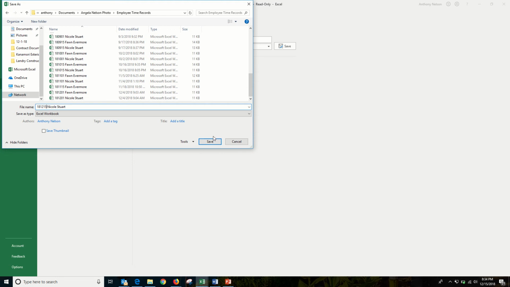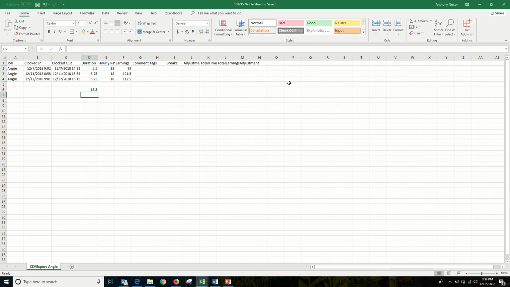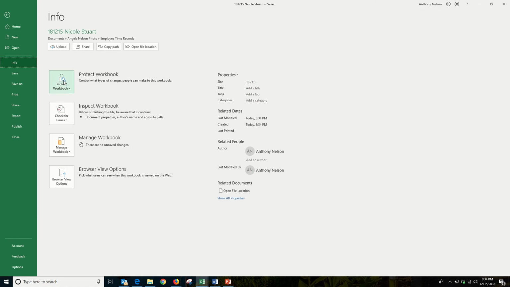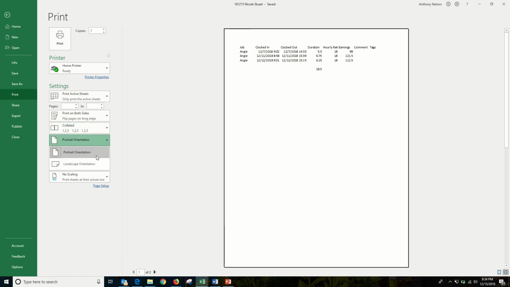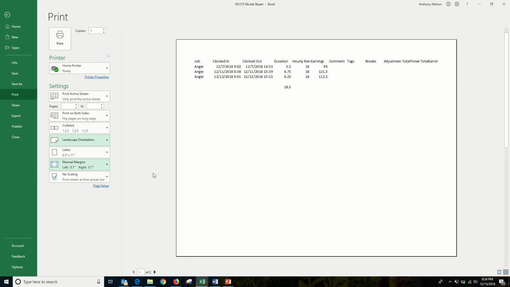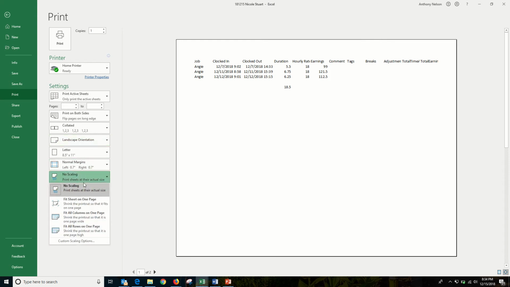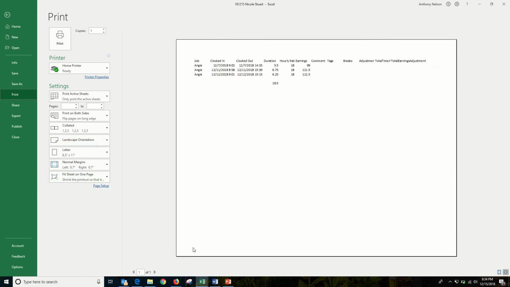And then what I do with these is usually it's Nicole and Fawn. I'll print one copy of these on landscape. So that way I burn one sheet of paper. And I go scaling, fit on one page. So I burn one sheet of paper. But I will take these and after I run payroll, I'll run the payroll report and I'll staple the time records to the payroll report. So in that way I have the payroll report that says I paid them for 18 and a half hours, and then I have their time record, which says they told me they had 18 and a half hours.